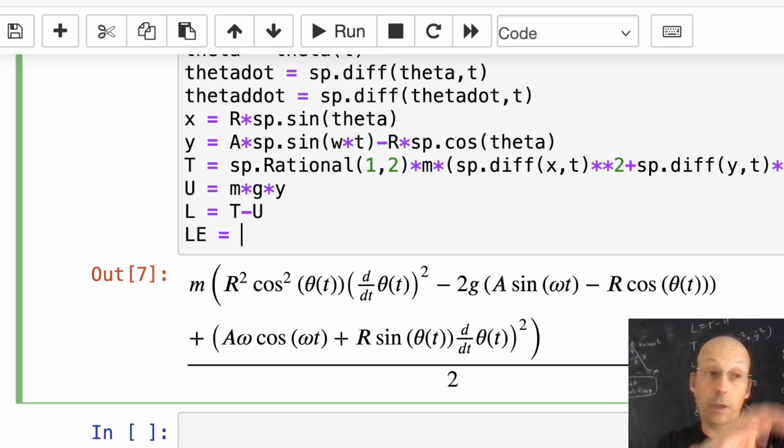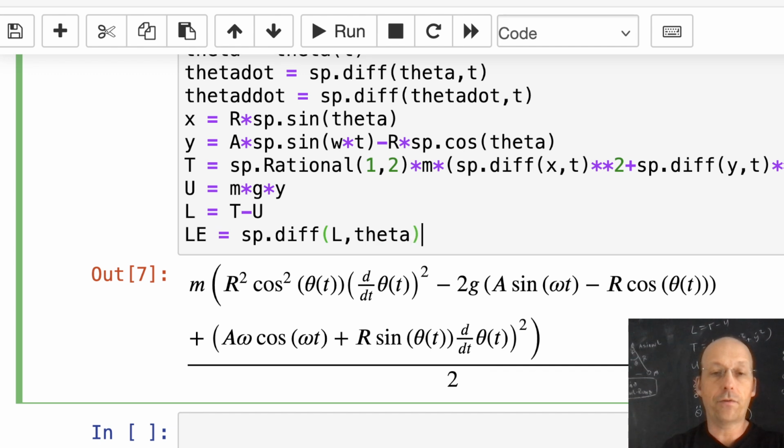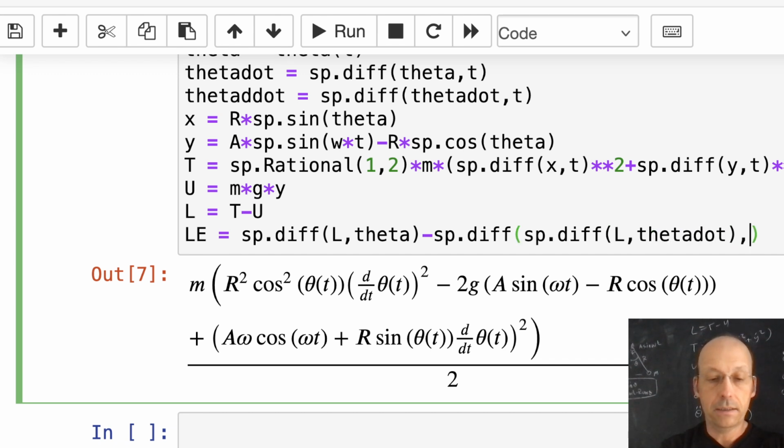And it's going to be equal to, I'm just going to type in the partial of L with respect to theta minus the derivative of the partial of L with respect to theta dot. I'm going to write that as an equation. So that's going to be sp.diff(L, theta), which I have, that's the first term, minus sp.diff(L, theta dot, t). This right here is the derivative of L with respect to theta dot, and then the other stuff is the derivative of that with respect to t, so it is the same thing.